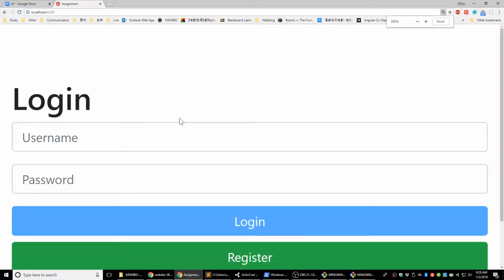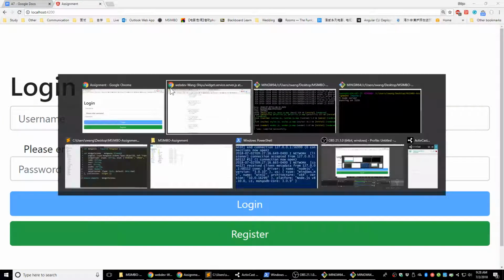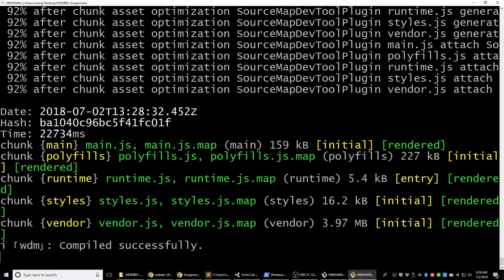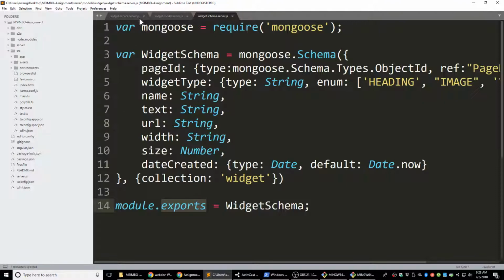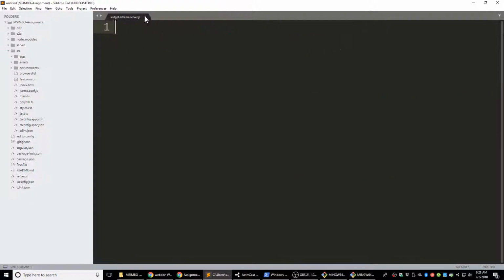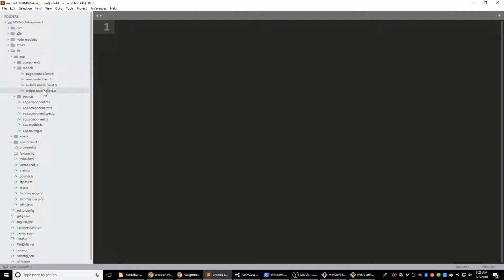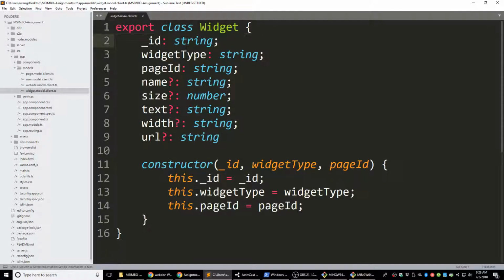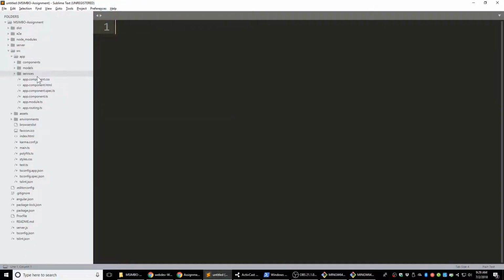Okay, that's my login. And let's first change something here, because I already know something needs to be changed. So let's go to the source. In the source folder, everything here is related to the client side. Let's go to the app folder. In the models, for the widget model, let's make this ID optional. When we create a widget, we don't really have to create an ID because the database is going to create one for us. We don't have to create it on the client side.